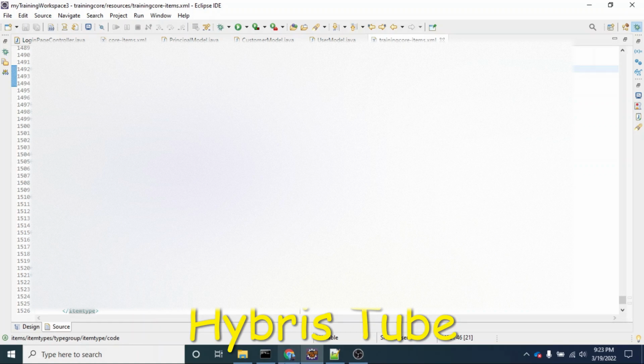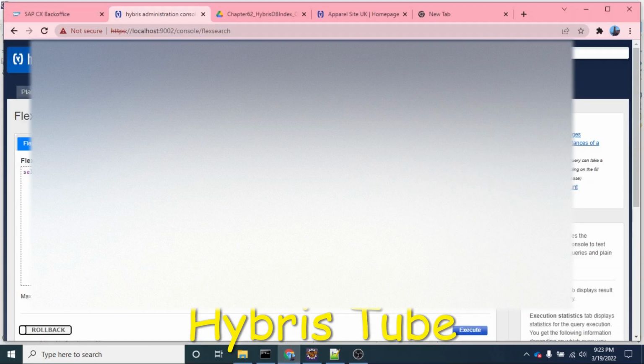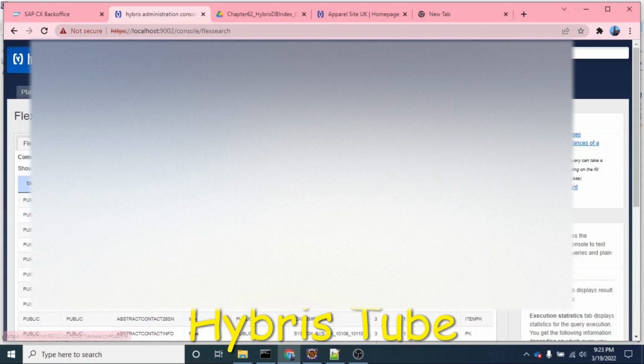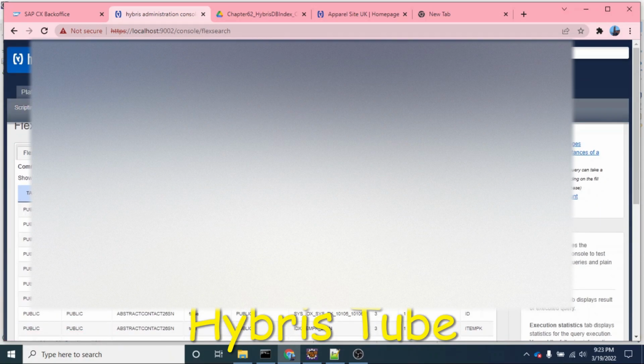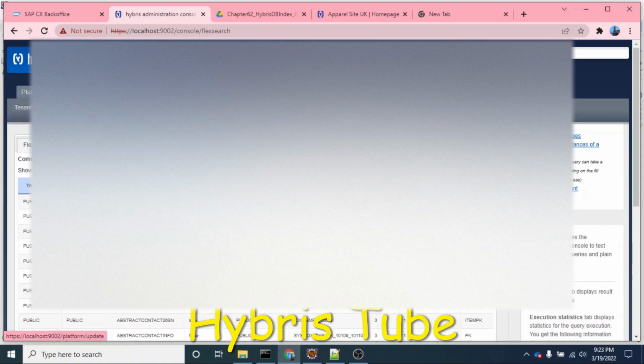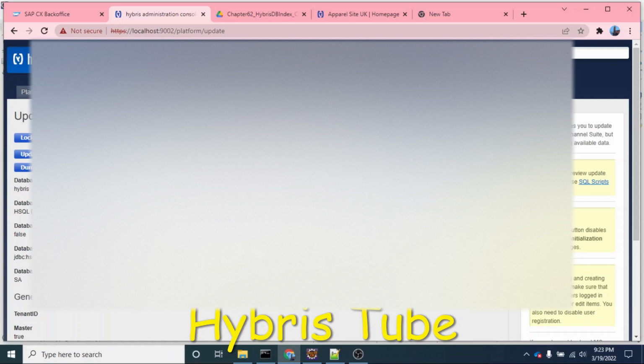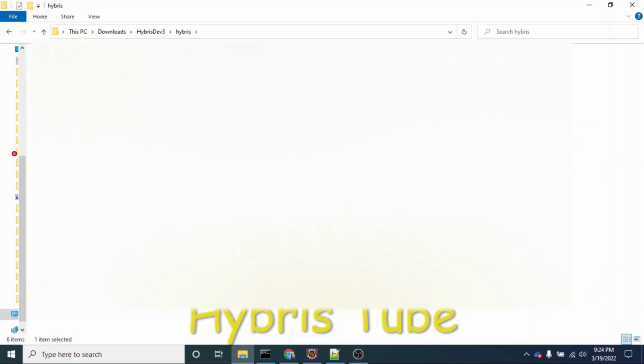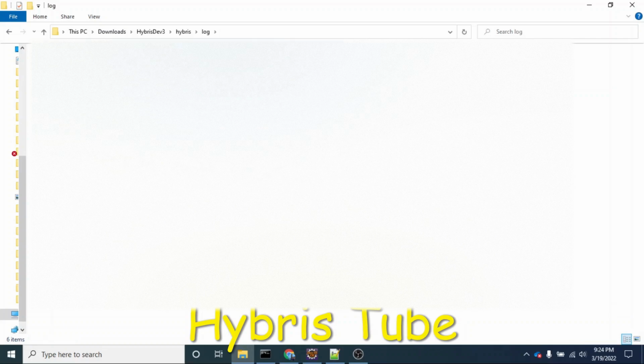And guys, you will see that this table is still not created in the database. That is why it is giving us this red strip. Now I will perform the system update so that the corresponding table should also get created. In the backend, guys, I will open my Tomcat.